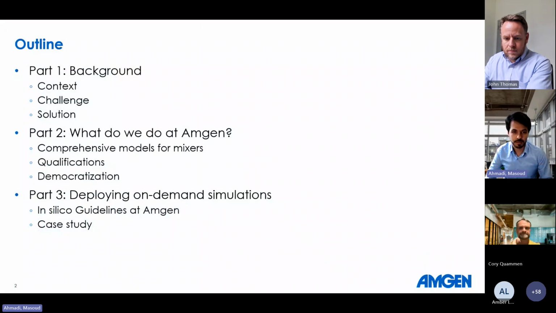So here is the outline of my presentation. It has three parts. I'm going to talk about what we are doing and answer why we need this type of tools. And then in the second part, we are going to answer the what question. What are the things that we have developed and are using at Amgen? And in the last part, I'm going to answer how we are deploying the on-demand simulations with the guidelines, and also present a case study that shows how any user can use our mixing analysis toolkit.